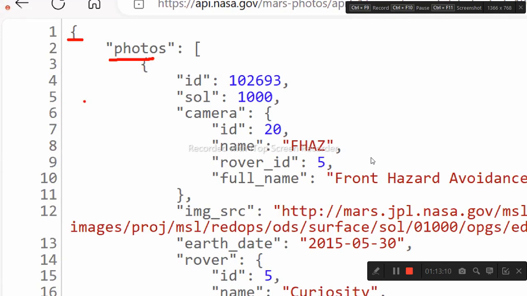Now what I am doing is creating an object called Mars. In that Mars, this object will be stored. And in that, there will be a property called photos. What type is that photos? Array. And an array of objects, right?